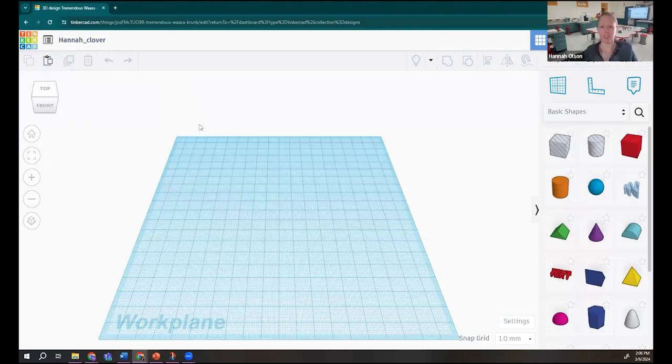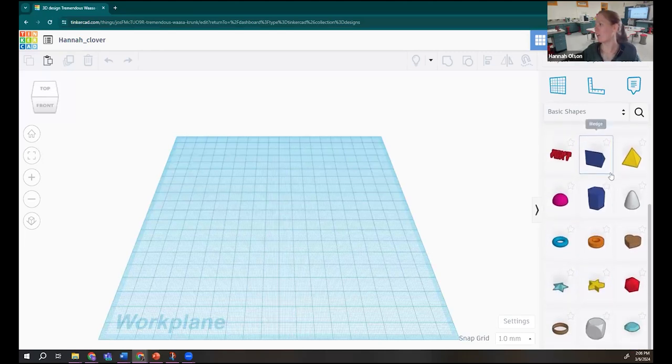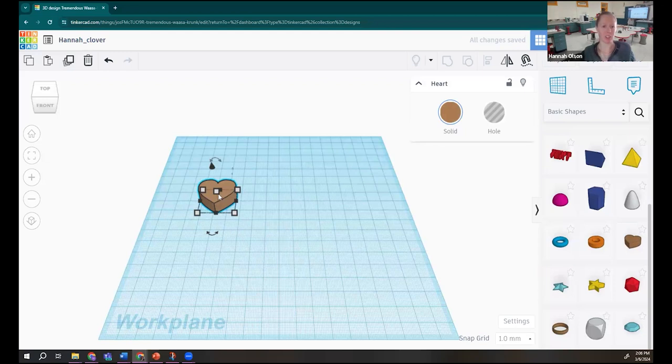So we mentioned at the very beginning of this that the leaves on a shamrock look a lot like a heart. So what I'm going to do is look over at my basic shapes panel here on the right-hand side until I find the heart. Now, Tinkercad actually builds this for us, so it's made our lives a lot easier. The heart you will find on the right-hand side a good ways down, and it's brown by default. So I'm going to click on it and drag it in to my work plane. That will add it to my 3D scene.